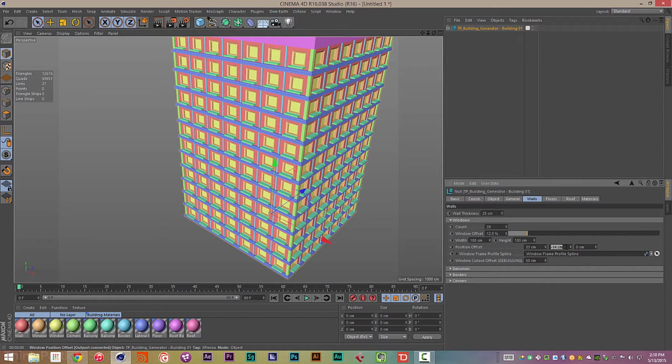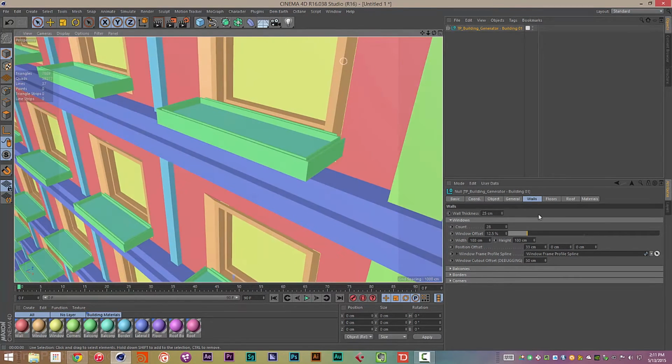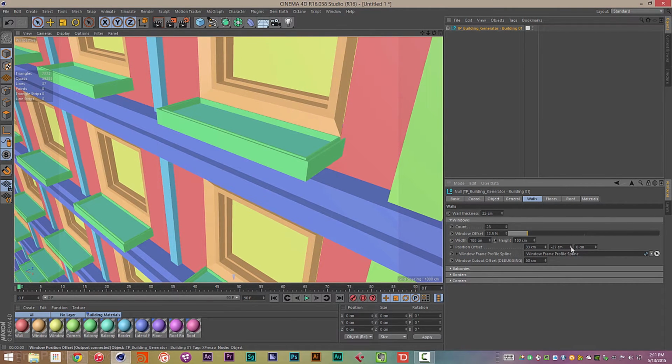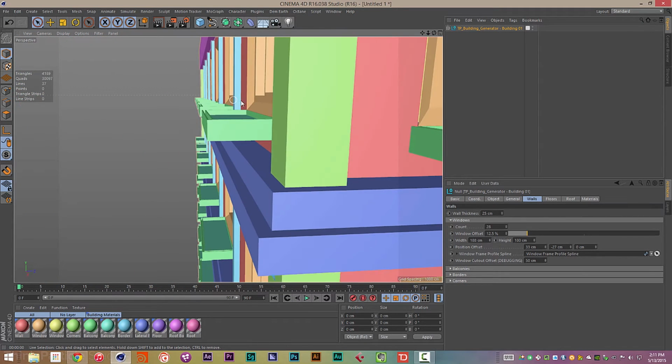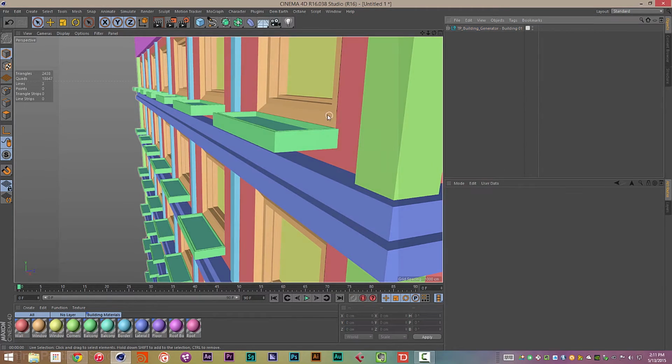So you have your manual offset there. You can offset where your windows are. If we pull that up, it looks a little bit more realistic now. So that's just designing, and we'll push that in another centimeter.